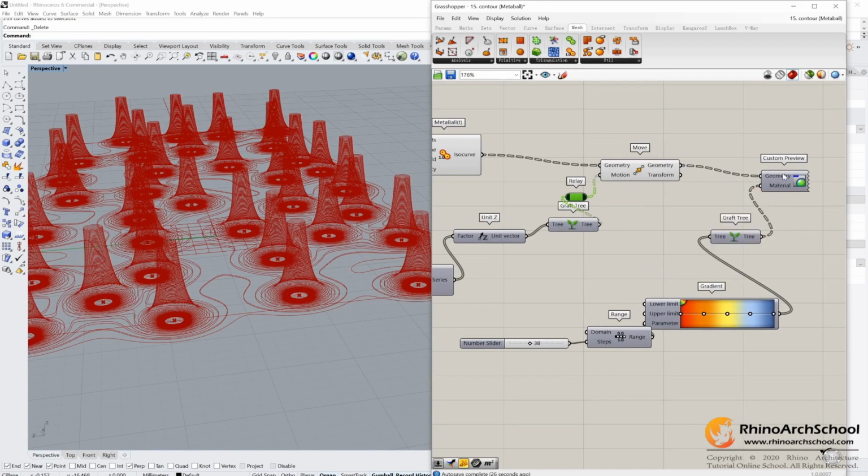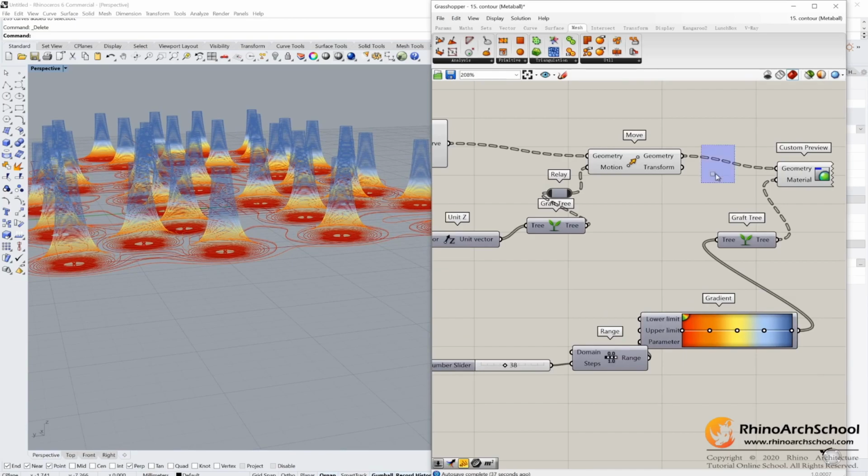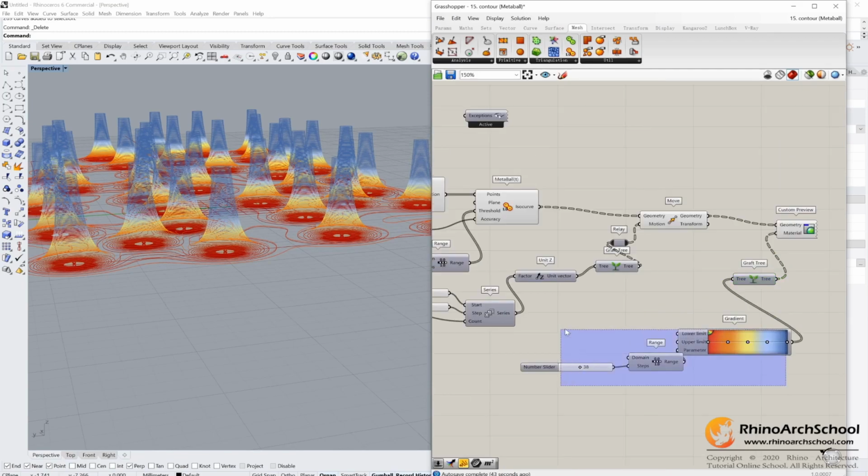And the last step, I use a custom preview to give it a color. And so it will be like this. Because here is a dashed line, which means it is graphed data, so we need to use graph trace for the color.